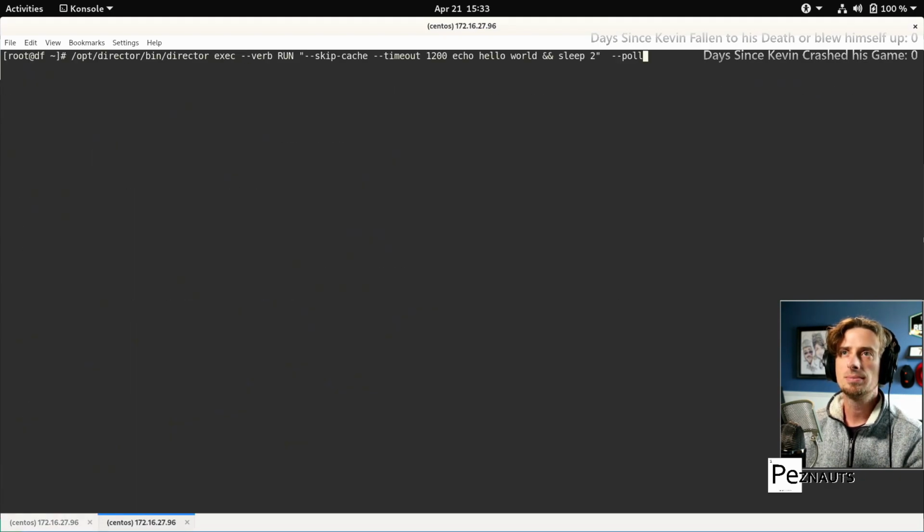Here's our other terminal. Let's go ahead and run what we used to run when we were doing the exec setup. Video information about exec above. But here we are in our handy dandy virtual environment running exec run, skip cache, timeout, sleep to, pull that. Go. There's our job. There's our success.